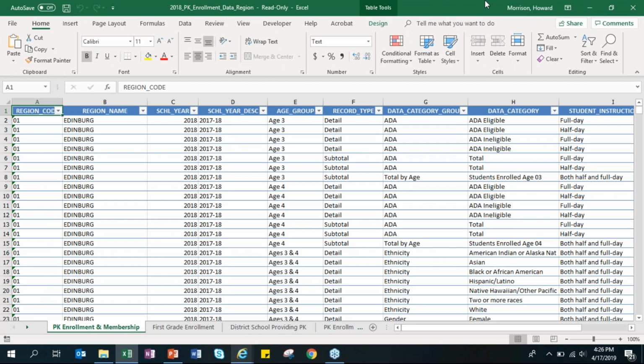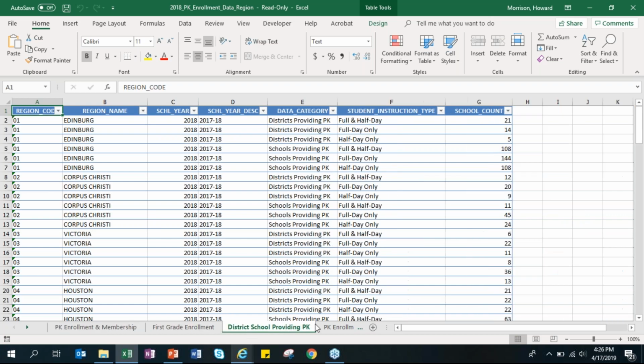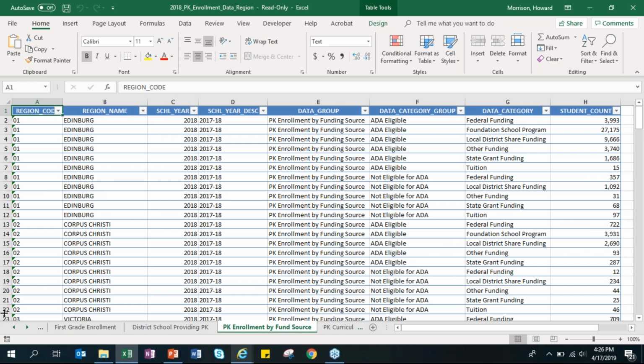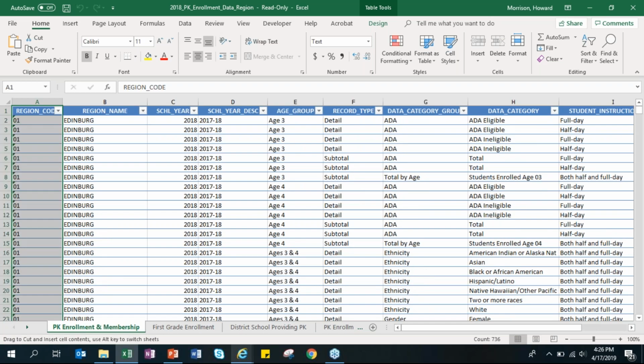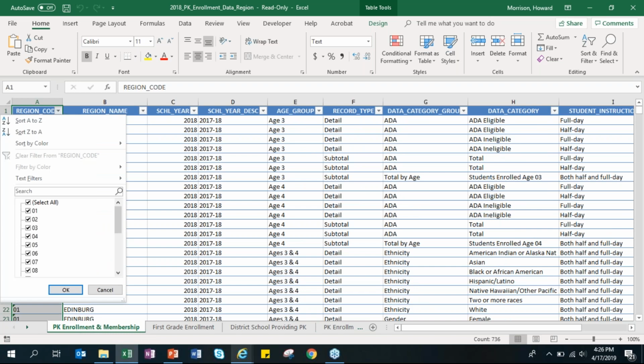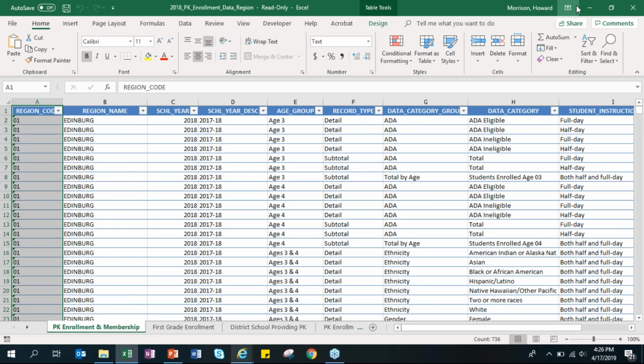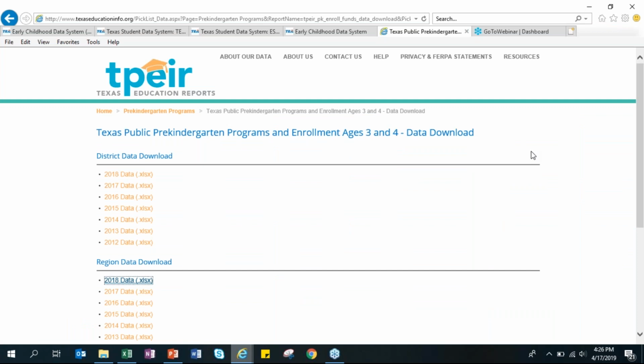We'd like to move to that point, but at a minimum, we want to ensure that the data sets were there. So you'll see the same information: pre-K enrollment, first grade, districts, schools providing pre-K. Once you have that, you can filter for your specific region and filter out any non-applicable regions for you to use. This would be the same for the kindergarten report as well.